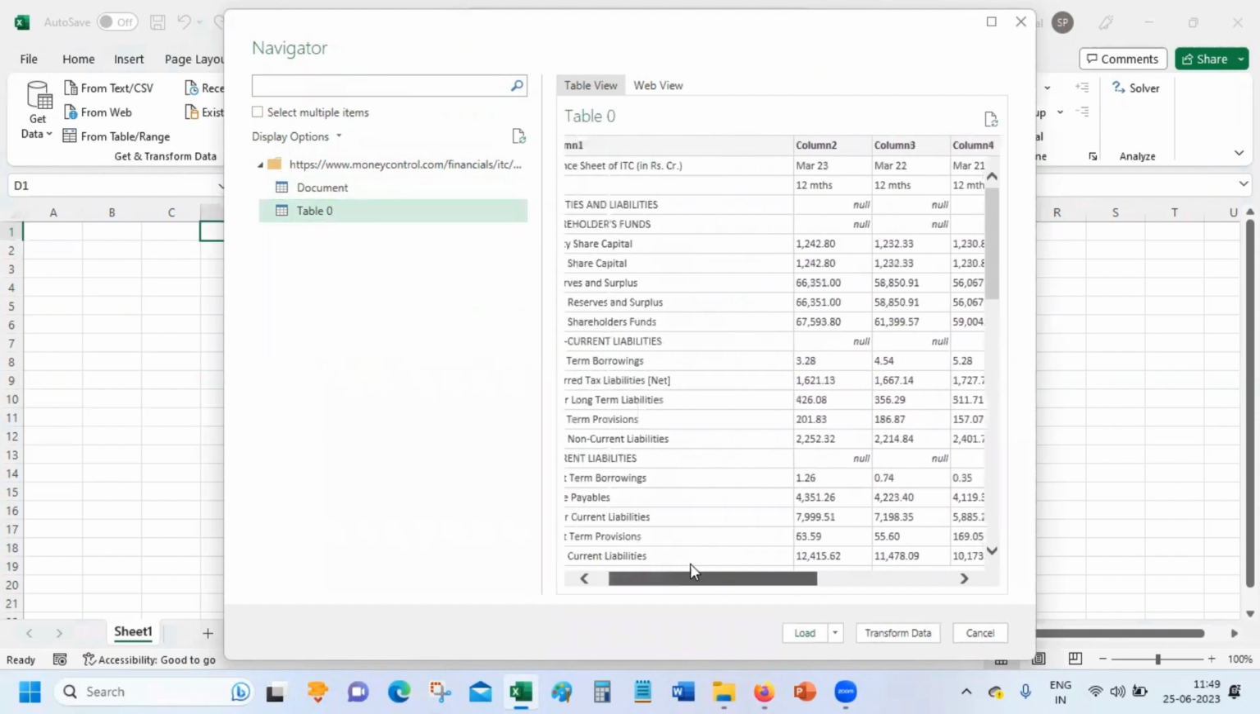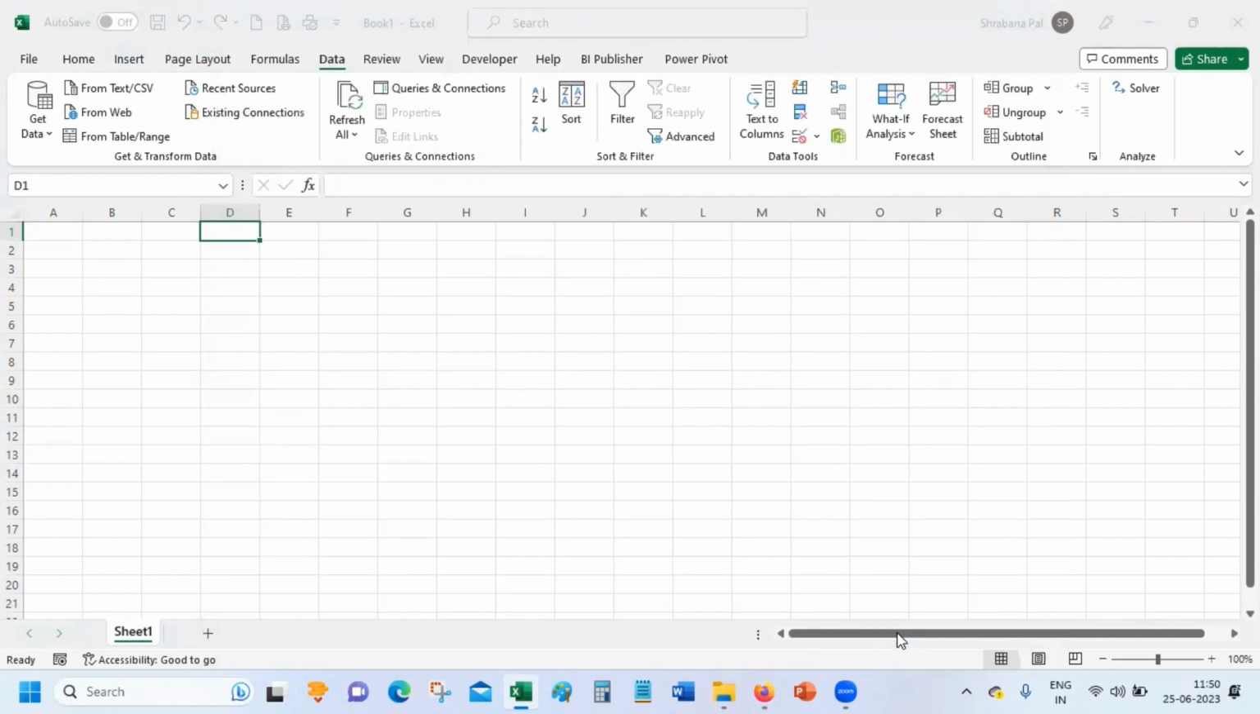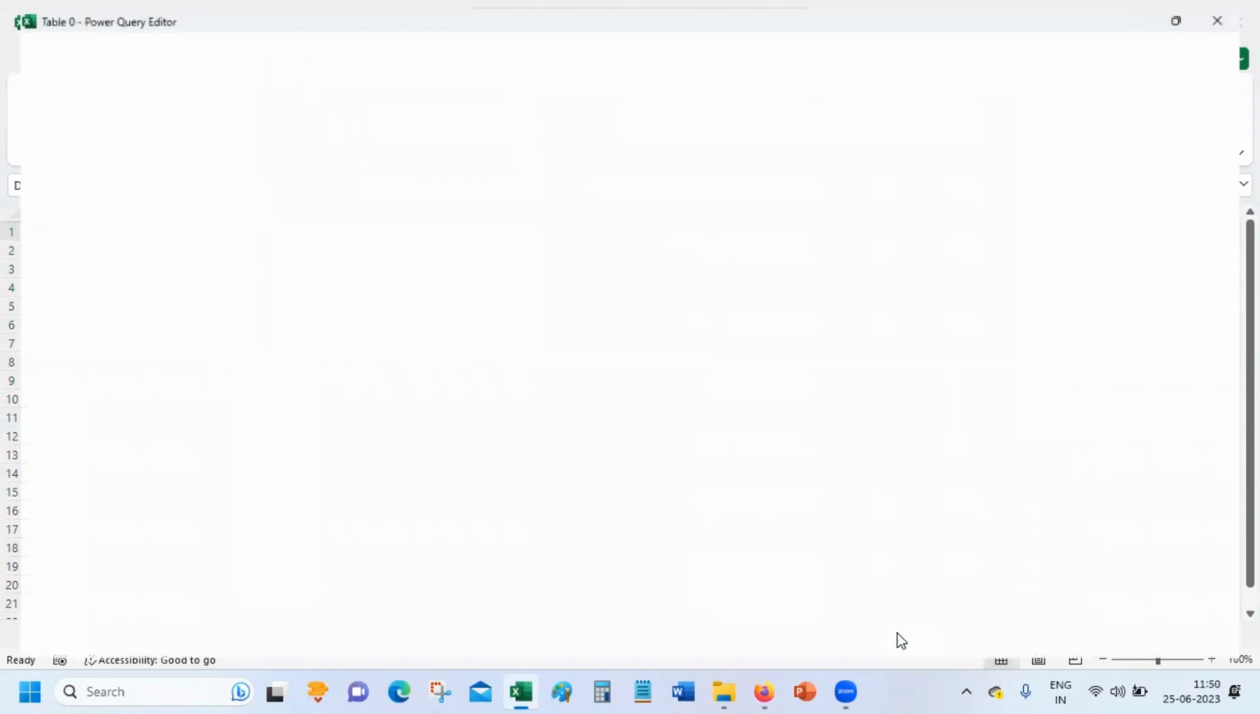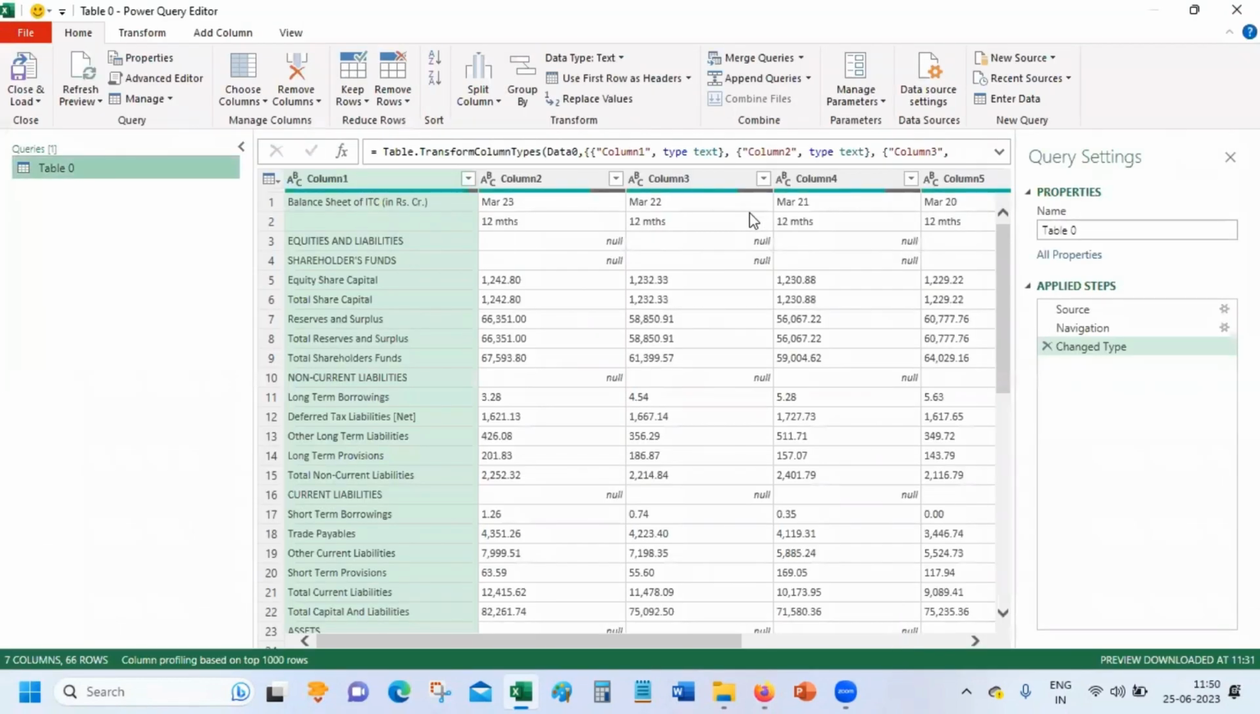Column 1, Column 2, Column 3, and all that. Now, suppose you don't need Column 1, Column 2, Column 3, but instead you want to see it as March 23, March 22. In that case, we have to do some data cleanup. For doing the data cleanup, we have to go to Transform Data. So I click on Transform Data, and my data gets loaded in what is called the Power Query Editor.